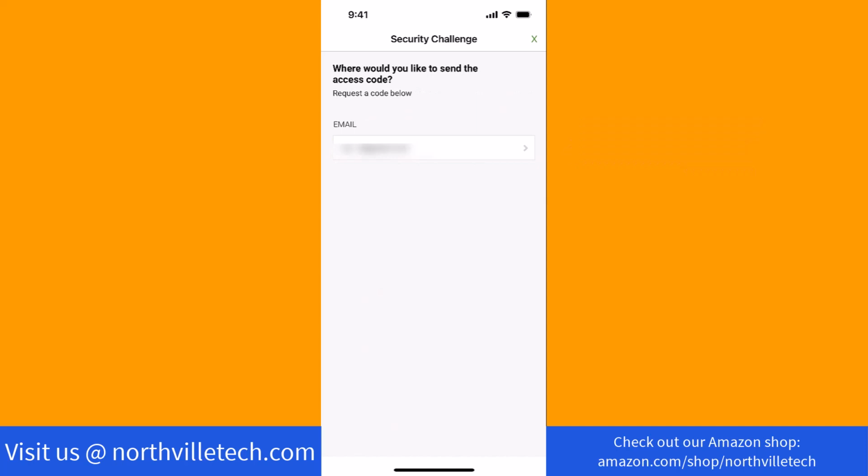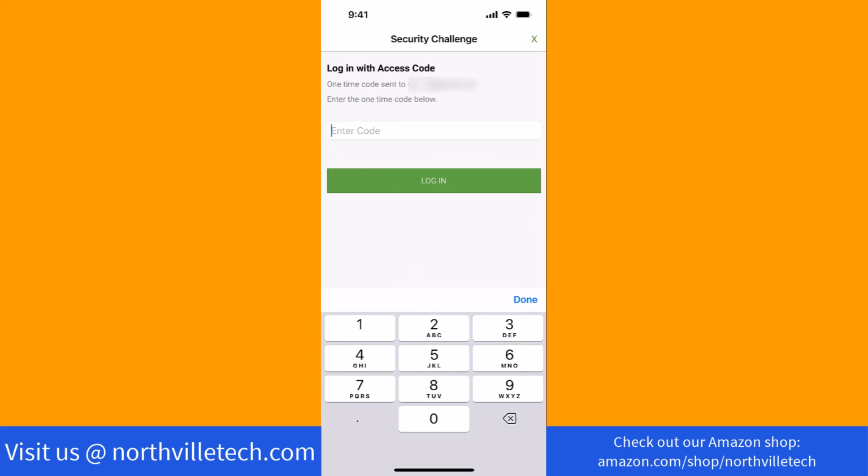Next, select how you'd like to receive the code. In this case, we chose to receive it via email. Once you receive the code, enter it. Then tap on Login.